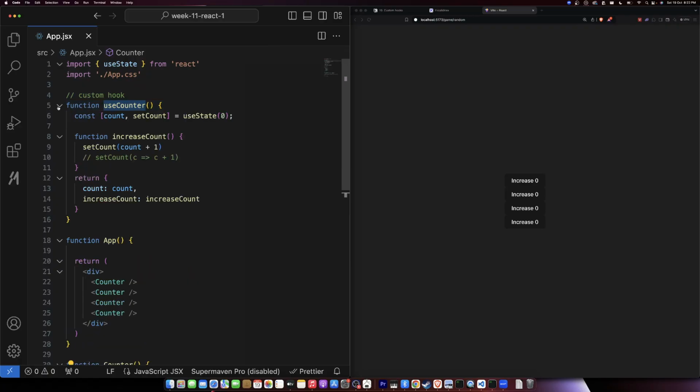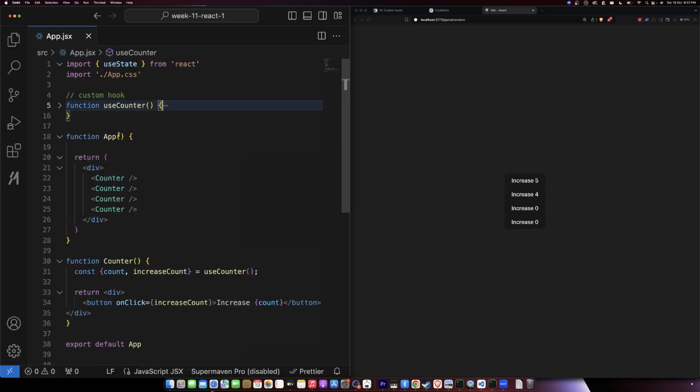Does that mean there is a single state variable that is created, or 4? There are 4 state variables created. This has its independent state variable. This has its independent state variable. Because, as I said, defining this custom hook is the same as putting this logic over here.